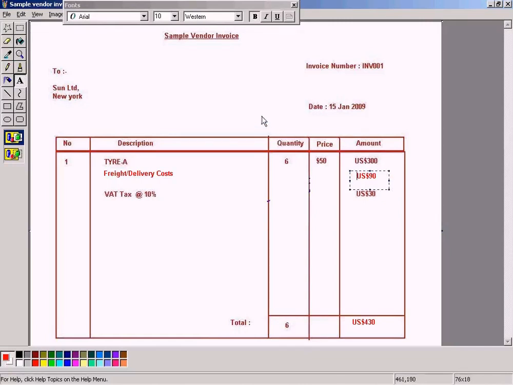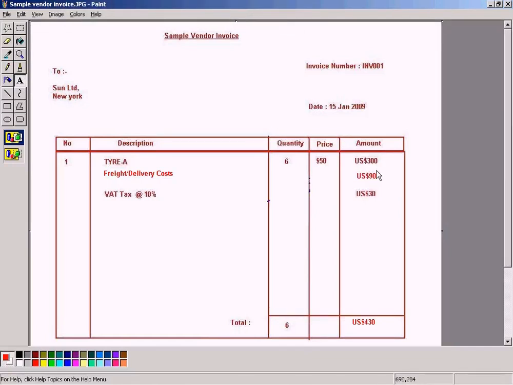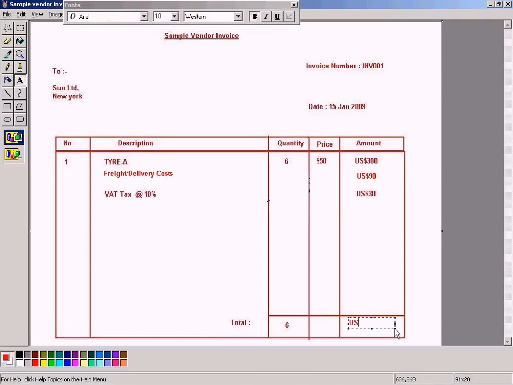Alright, let me see whether that will be calculated. So it will be 390 and 420. 420.